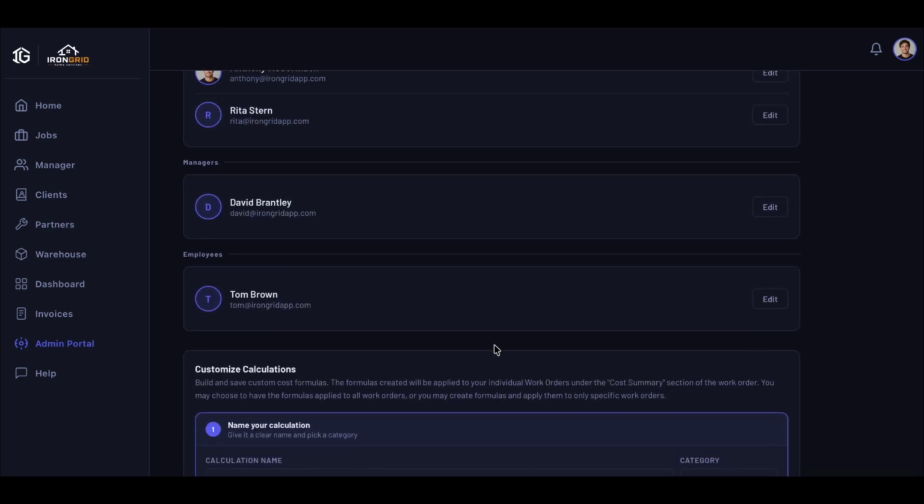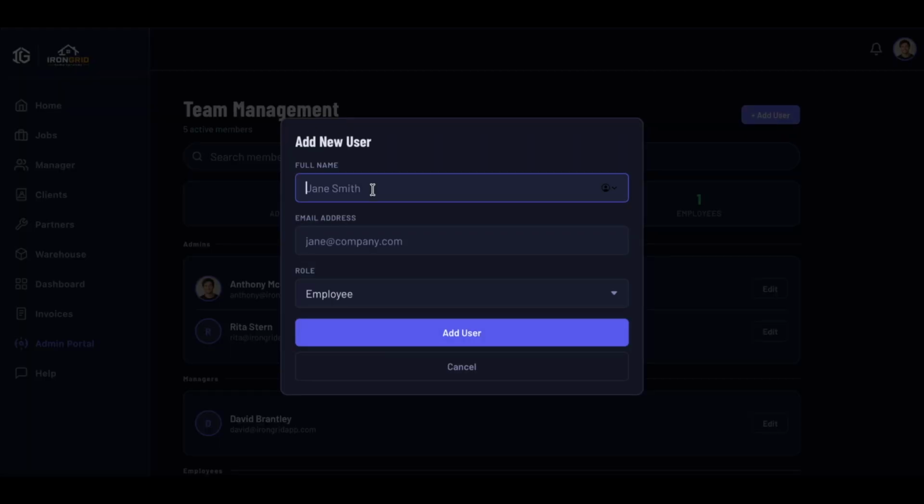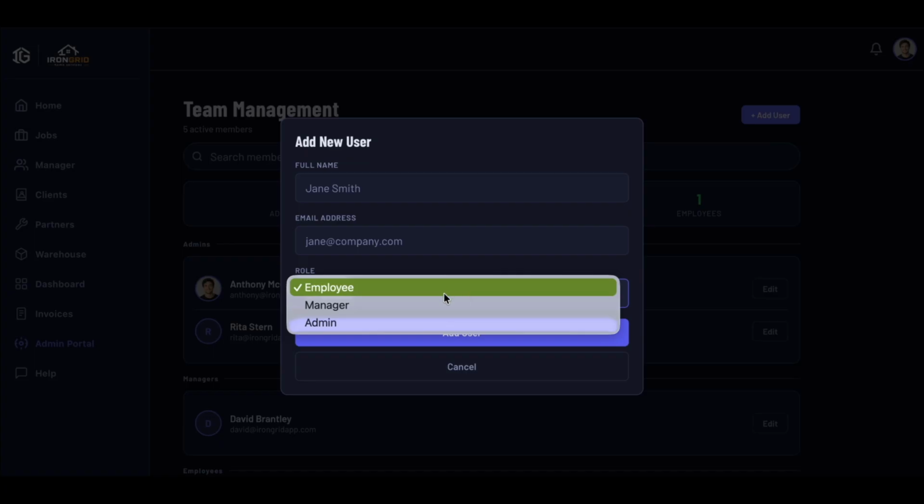While you're in the admin portal, you can add team members by scrolling to the top and clicking the Add User button. Type the information for the team member you want to add. You can also select their access level within the application by giving them employee, manager, or admin access.